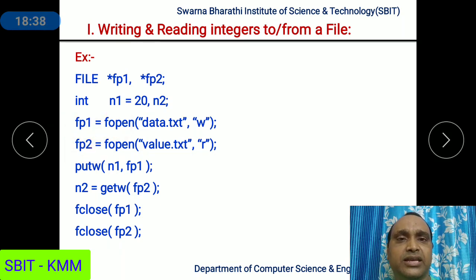Then here we have used the fp2 pointer variable to open a value.txt file. With the help of the fopen function, we have opened the value.txt file in read mode. So after opening value.txt in read mode, fopen assigns a file pointer to the file, and that file pointer will be stored in the fp2 file pointer variable.